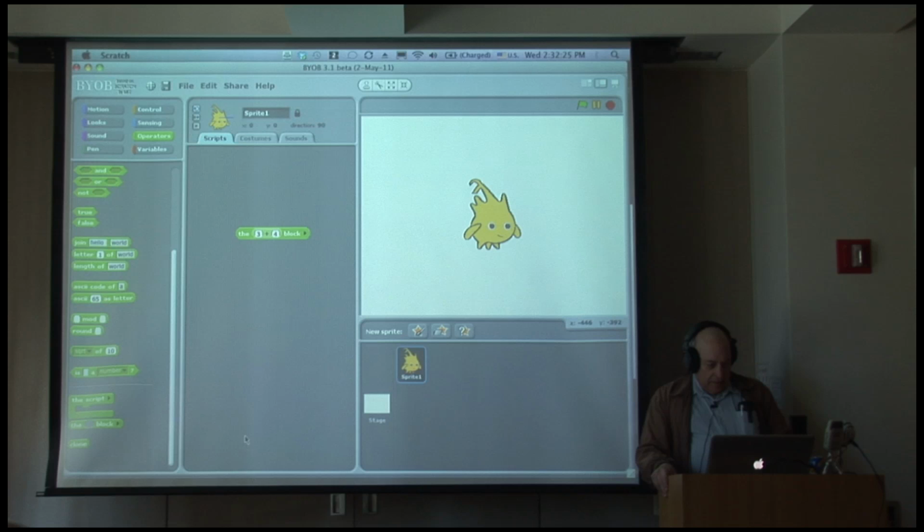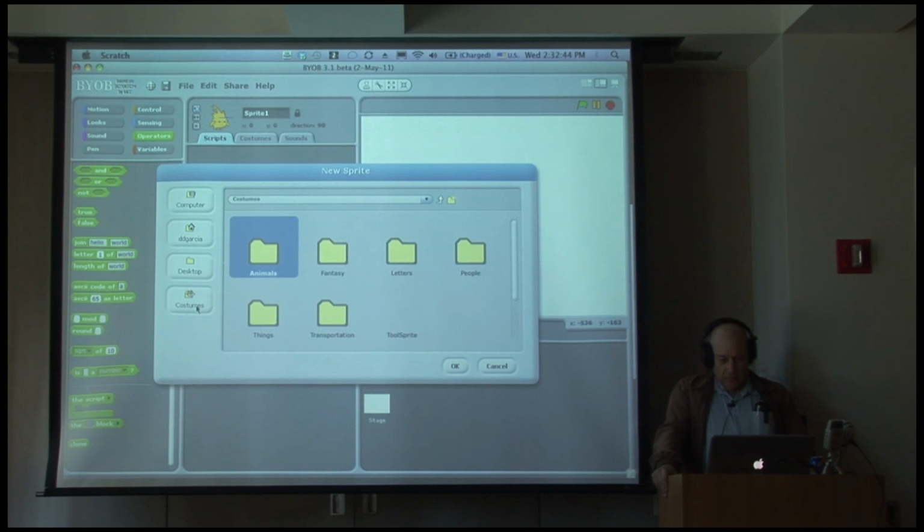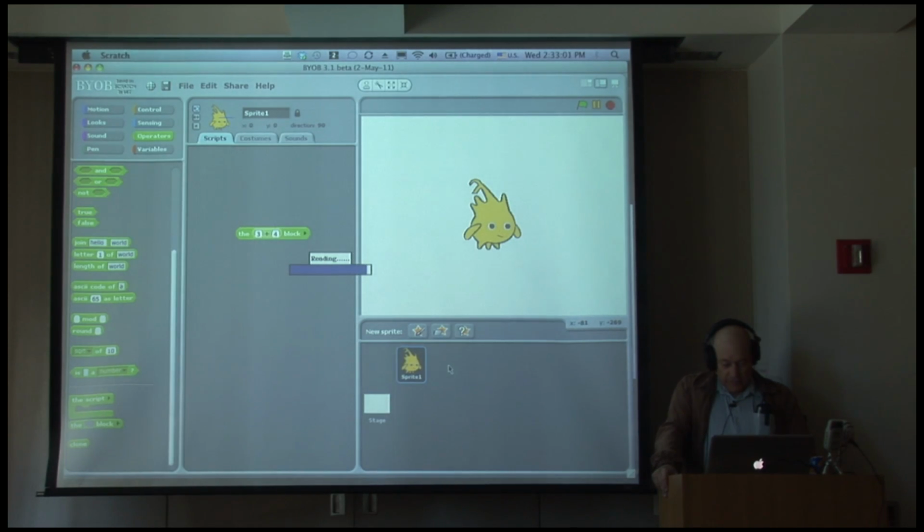So what I'm going to do right now is I'm going to go to New Sprite from File, the middle New Sprite button. And I'm going to go to Costumes. And the very last thing that's sort of invisible says Tool Sprite in its name. I clicked Costumes over here. And here's Tool Sprite. I'm going to click on Tool Sprite and say OK. And it's going to take a little while to get it in.